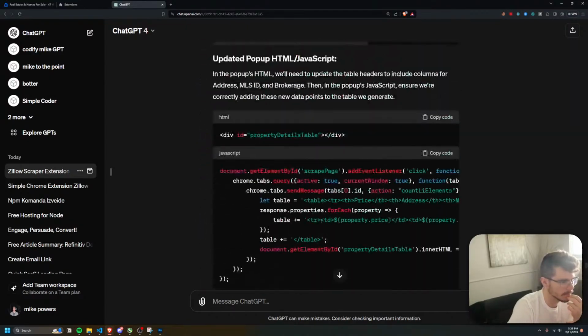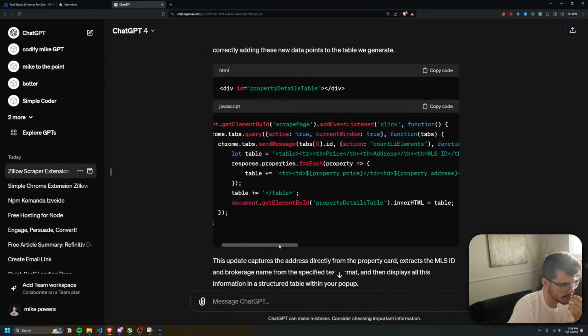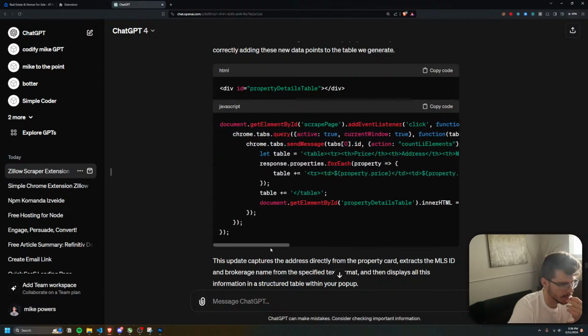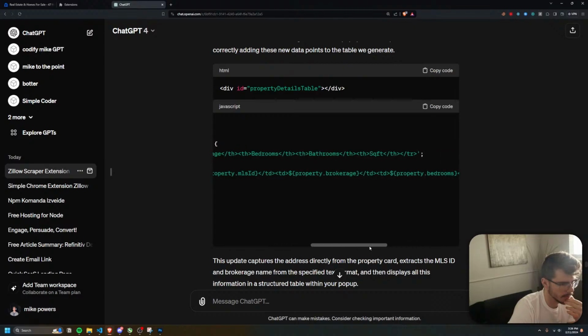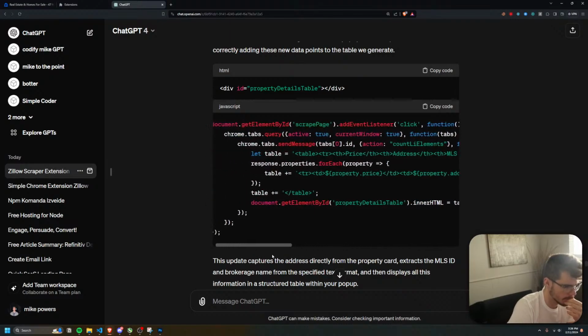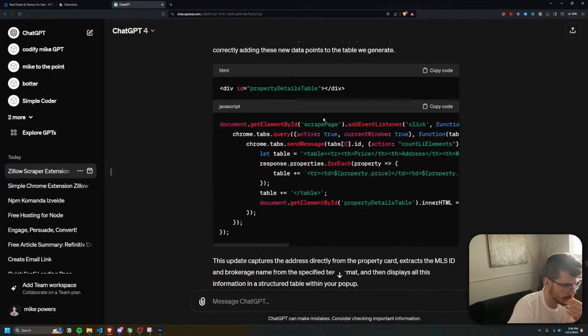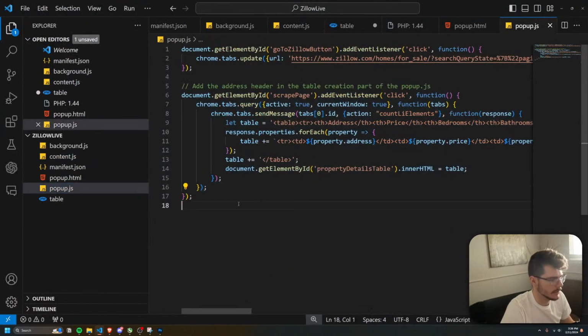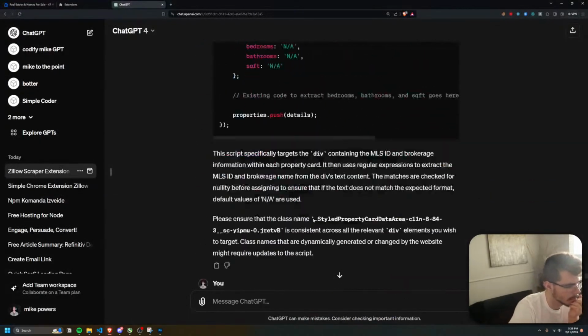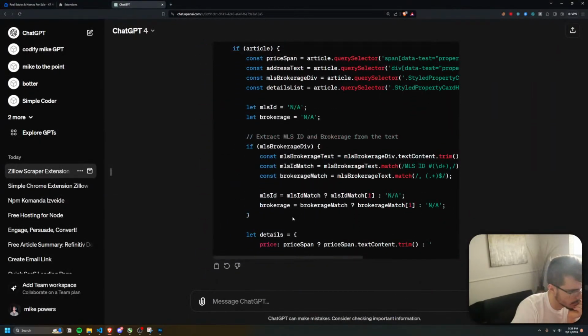Right. So we'll continue with this though then, because I think this should be property.price, property.address, property.mlsid, property.brokerage, bedrooms, bathrooms, property square feet. Yeah, that should be good. That honestly looks fine. There's nothing I see wrong inherently with this one. It's just this one is a wee bit tricky.